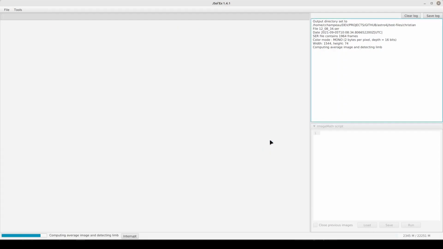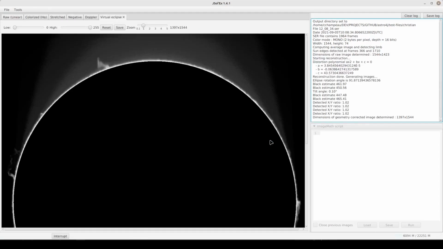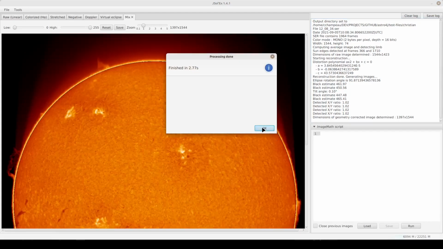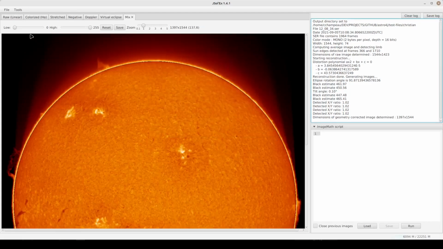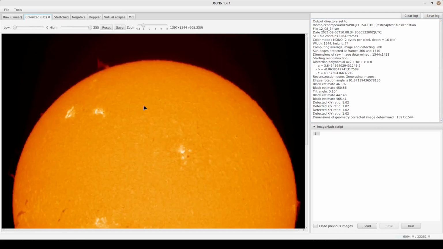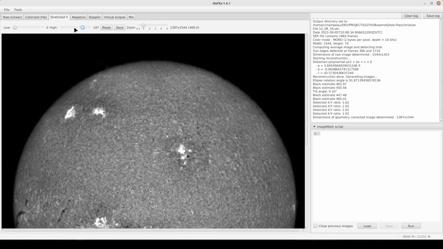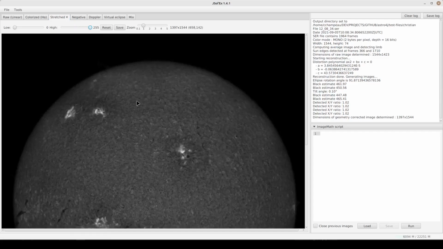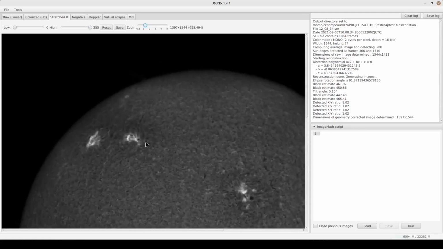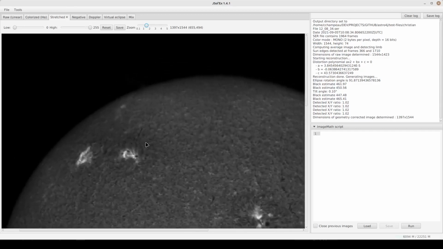When you click that, it's going to do the same, but then it's going to generate all the additional images that JSol'Ex is able to produce. So in this case, let's start with the beginning. You have a colorized image. We have this stretched image for which you can adjust the contrast if you want to with these buttons. You can zoom in and out by moving this or by control clicking, and then with the mouse wheel you can zoom into the image.